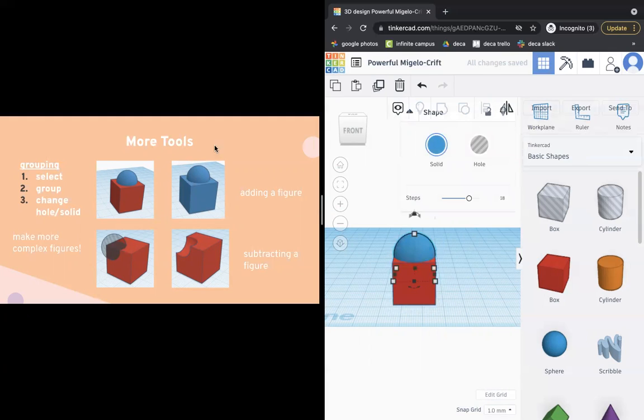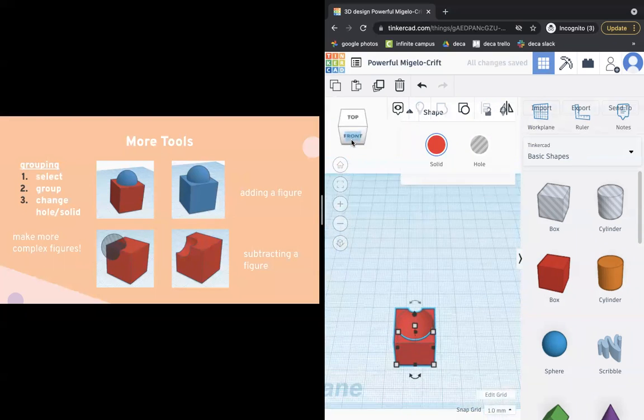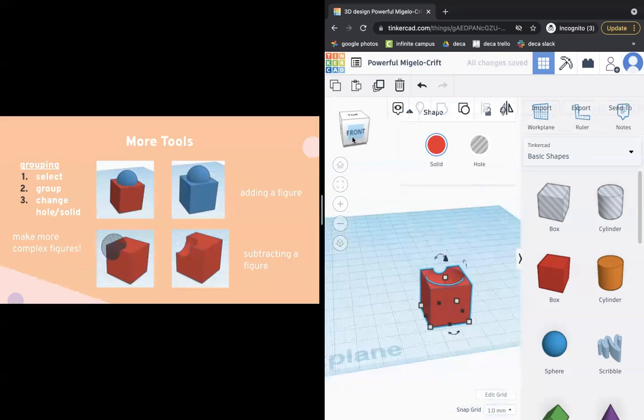In case you don't want to add the sphere, you want to subtract it, right? Let's say we wanted a sphere-shaped hole inside this cube. Then I can make the sphere a hole and group these again. And now, as you can see, there's a spherical hole inside my figure.